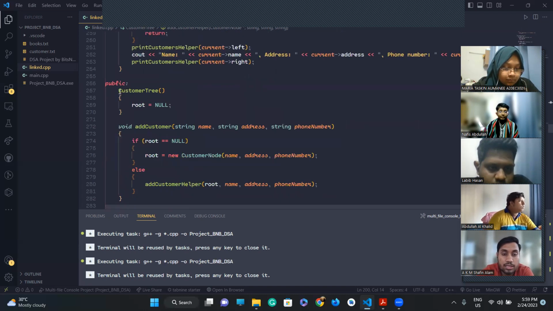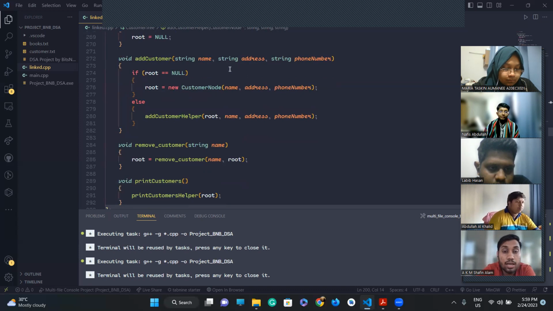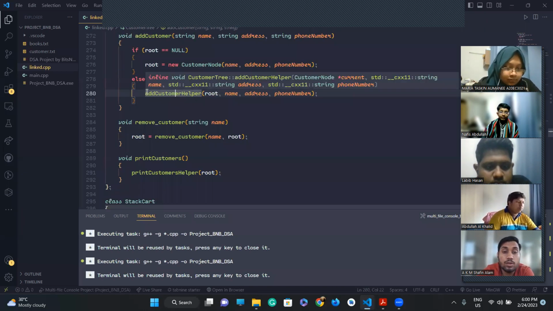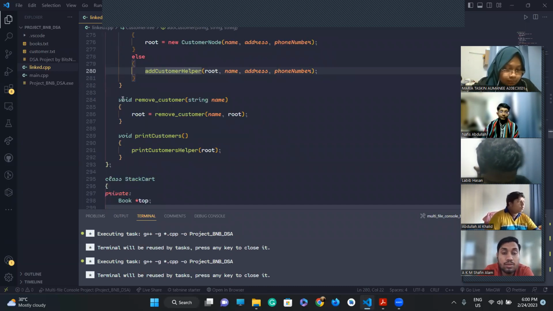And then we have customer tree. So here we have first declared our constructor. Here the root is equal to null, and then we have function add customer. Here it will add customer to the tree. So here we have details: a name, address, and phone number. And if the root is null, then the details will be added in the root, or else it will go to the add customer helper function and it will add the details.